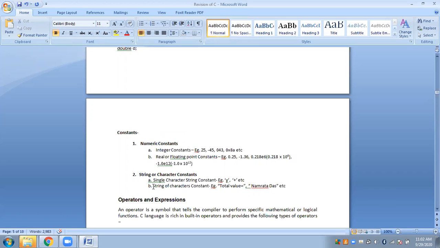Then next, we may have more characters. Why use only a single character? We can have any number. For example, my name. My name is Namrata, so Namrata is a value of my name. Namrata is a constant. It will not keep on changing with every class I conduct.